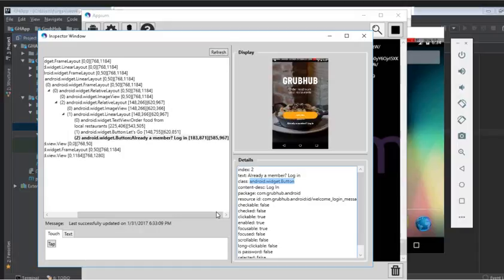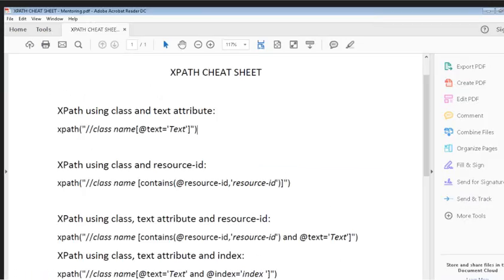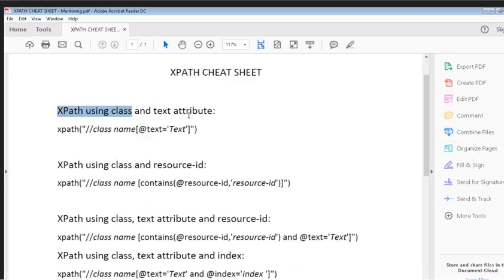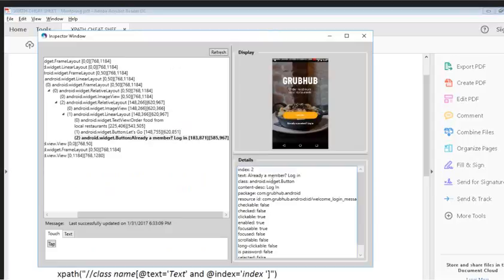So what is a good way to actually grab the XPath for this? I have a little cheat sheet over here. You can create your own XPath since it's not generated for you. So XPath using class name and text attribute, right? What would you do inside here, this would be an XPath. As I said, two slashes, your class name. So what is your class name here? Our class name is android.widget.Button, right? When you highlight over this right here, that's your class name.